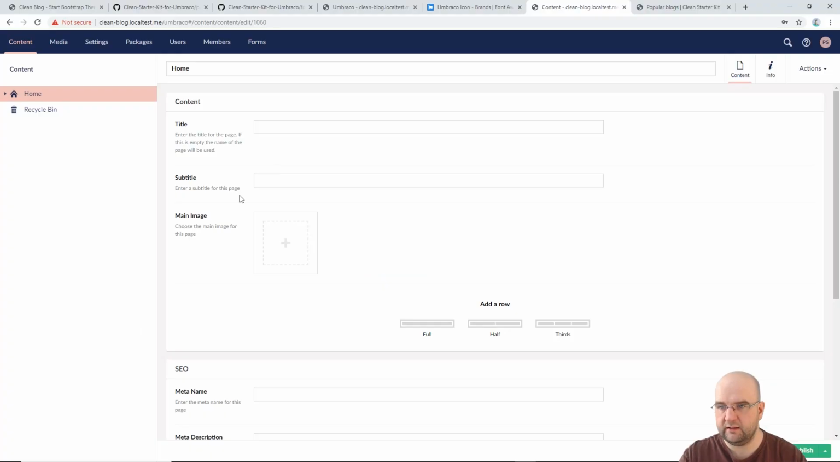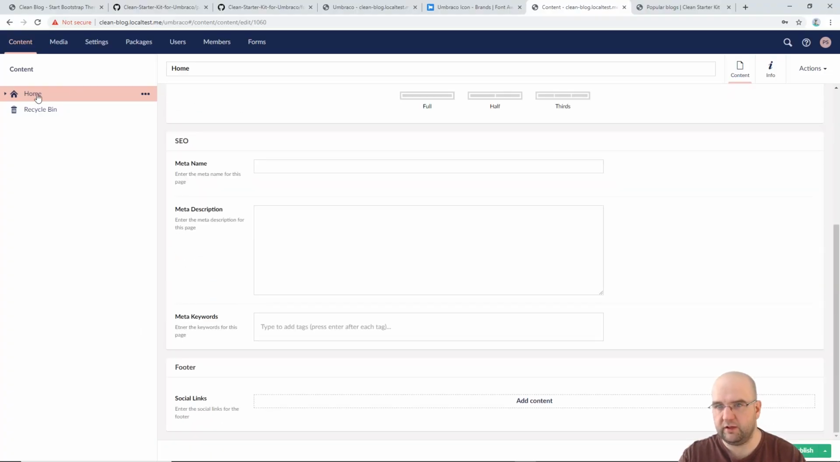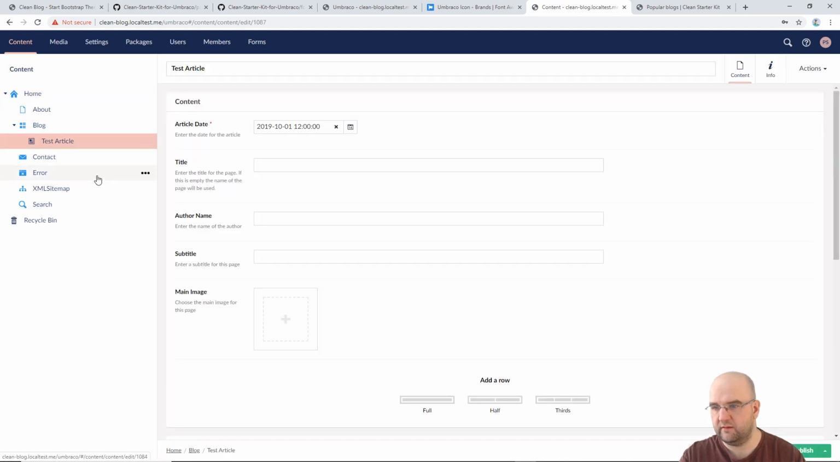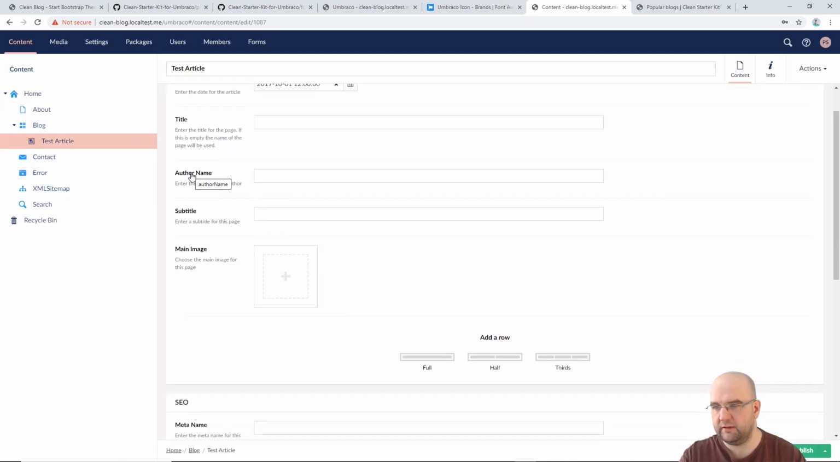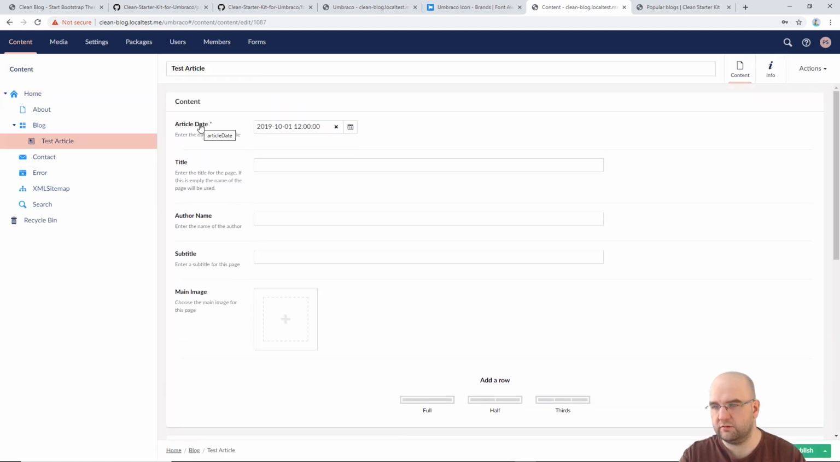Let's just check the author name. If we go into a blog post, we have author name like that, and article date like that.